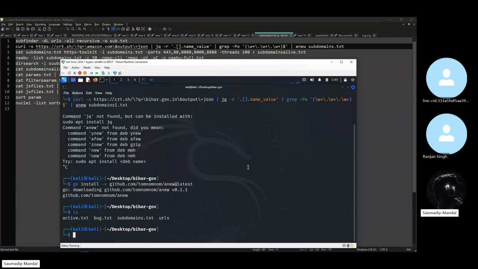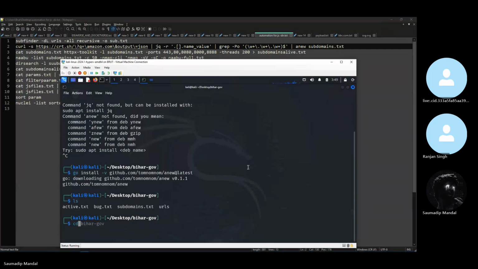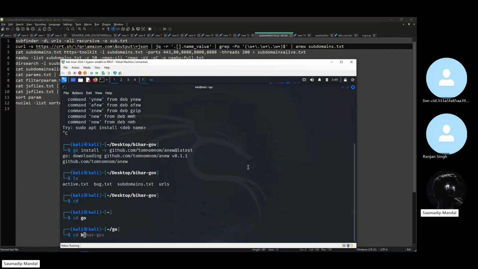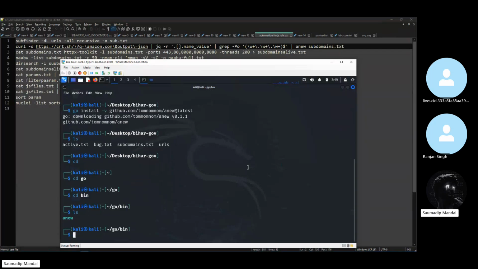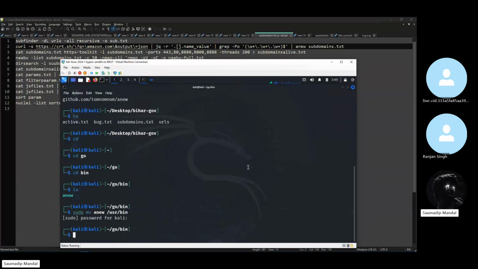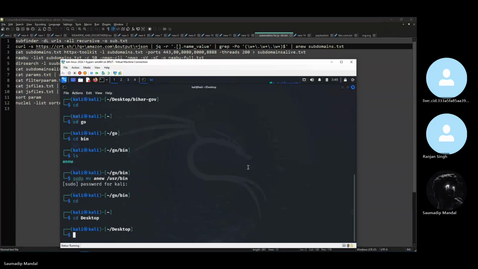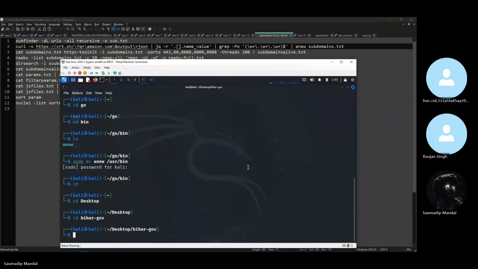It will download the file. So the file is in CD. You have to go to bin, ls, and move it with sudo mv to /usr/bin, so you can use the package. Now I'll go cd desktop, cd bihar.